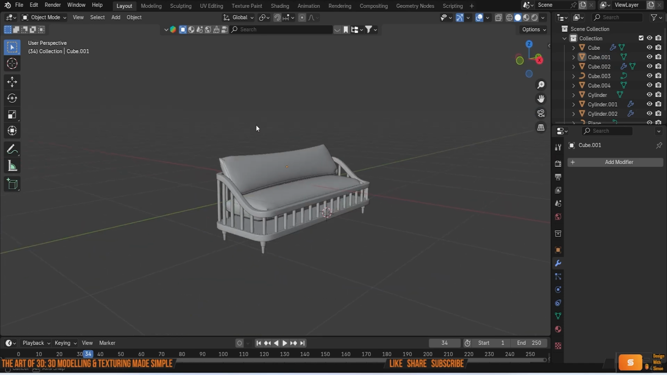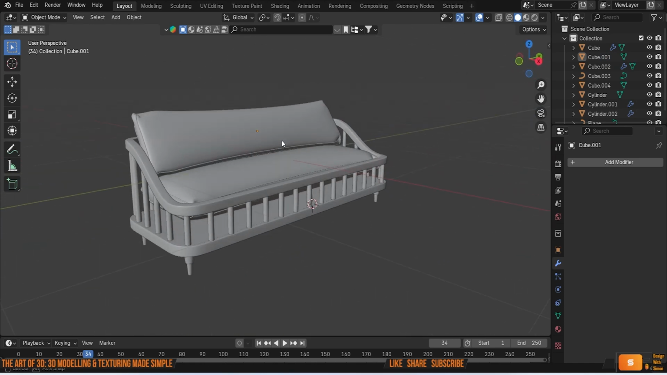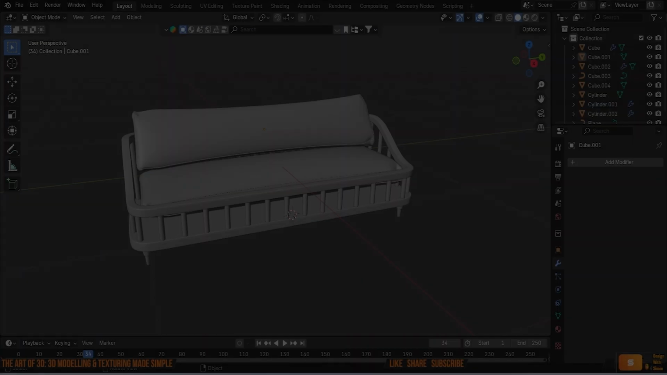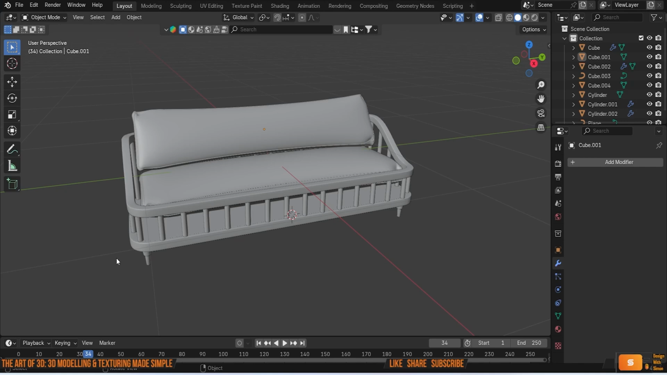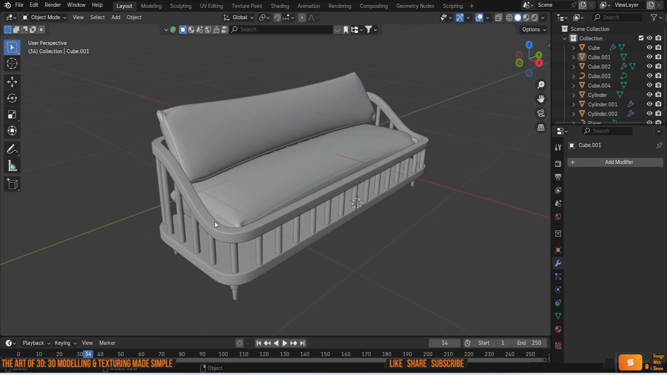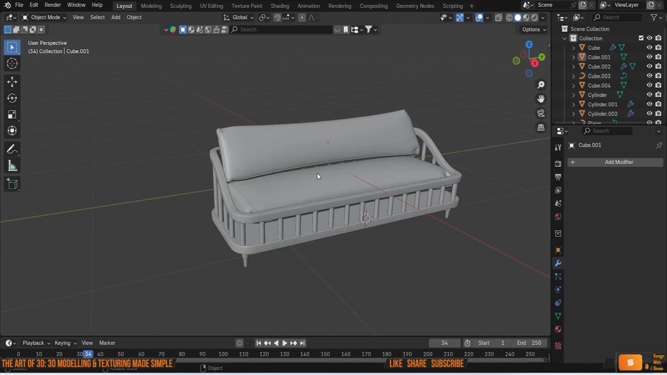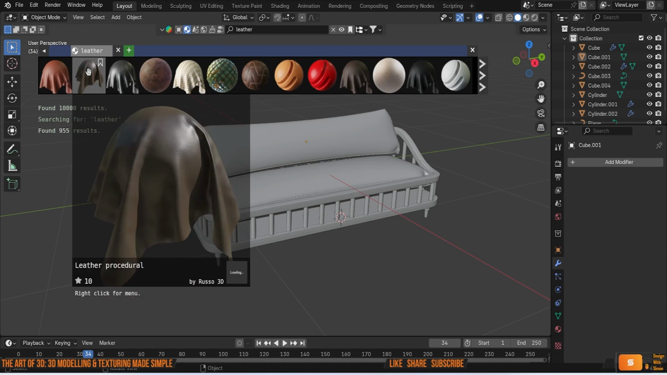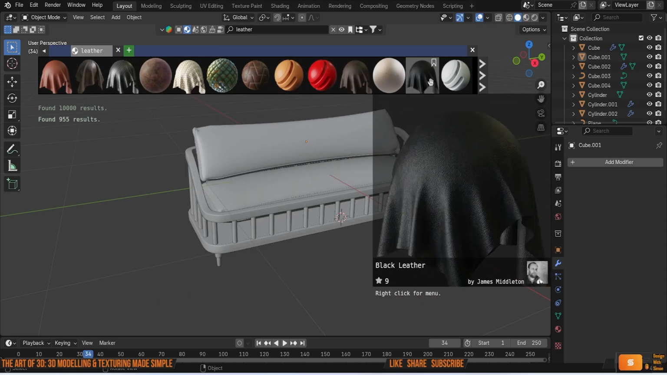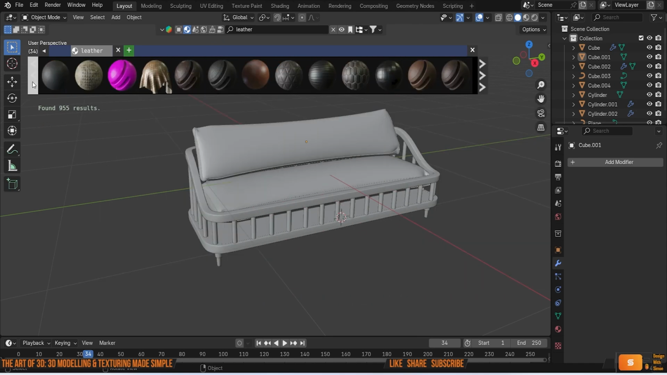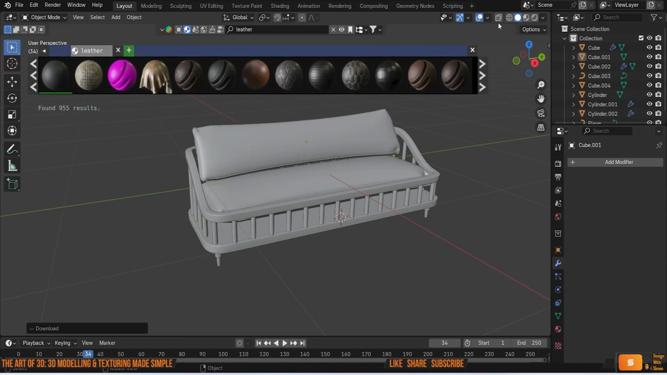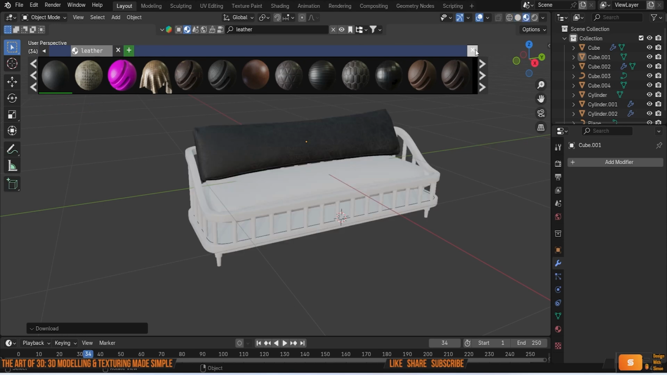So all that is left to do now is to texture it and to build a little scene that goes along with it. Give that a little save. Okay, so to texture everything, I'm going to use BlenderKit, which is completely free. I'll make sure I leave a link to the website in the video description. So let's just grab a leather for the cushions. Grab something like that.